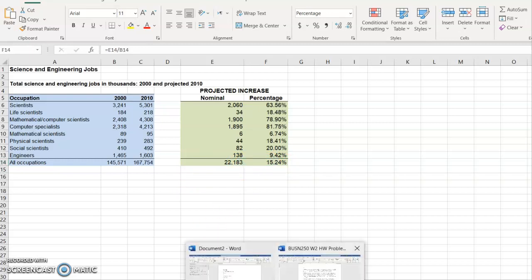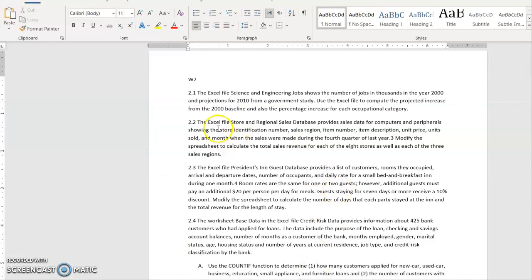The second problem also is giving you an Excel file, and it's describing what the data is providing in each item, and it is asking you to modify the spreadsheet to calculate total sales revenue for each of the 8 stores, as well as each of the 3 sales regions. So when you go back to your homework template, you will check.